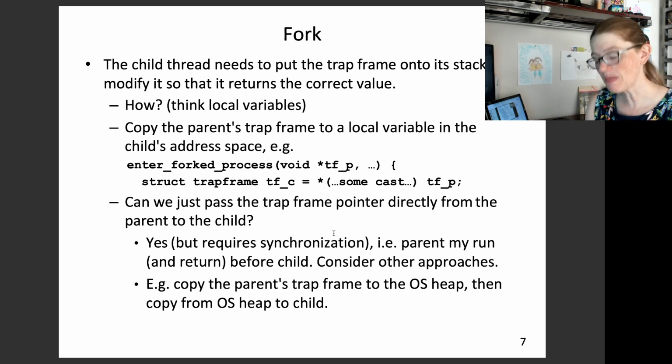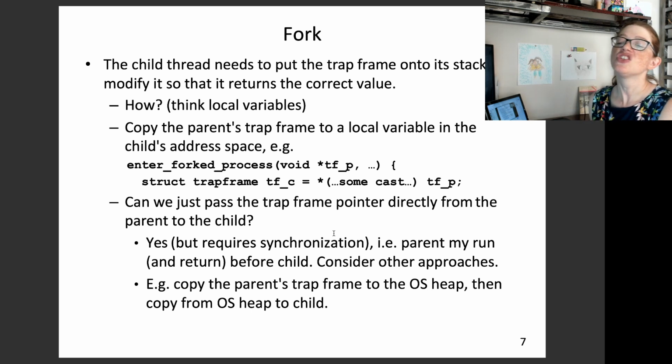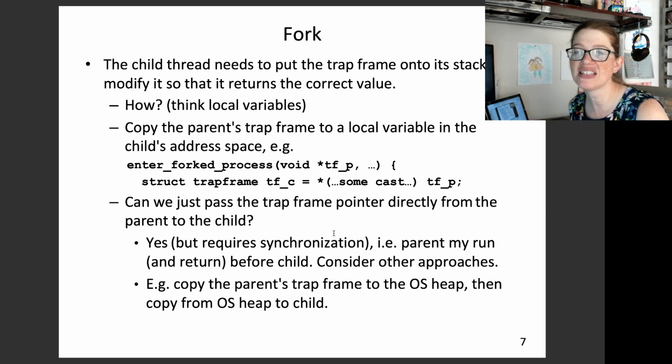So you're going to need to pass that trap frame from syscall into sysfork, and then from sysfork you're going to need to pass it to enter forked process, so that in enter forked process the child thread, the first thing it's going to do is take its parent's trap frame and put it on its stack.